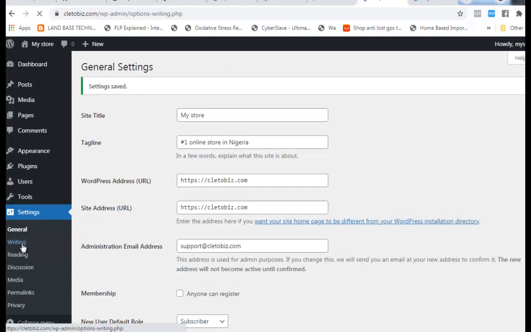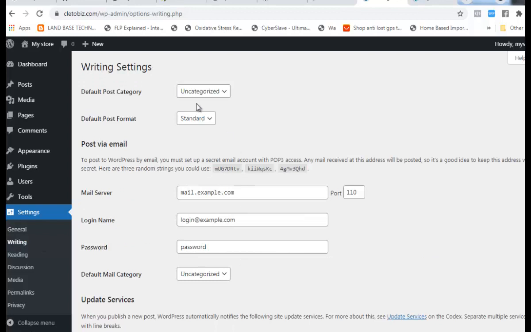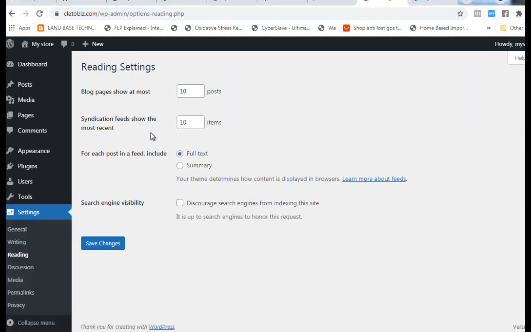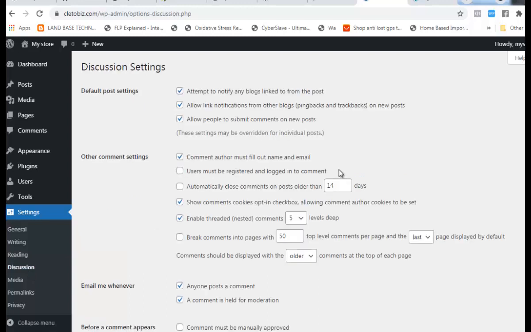What is writing? Writing has to do with the category your website content will show. But for now, this one, leave it like this. And then the next thing, look at reading. So this one has to do with blog posts, and this one also does not concern us as regards e-commerce store settings. So we are less concerned about this one. And the discussion also, that one has to do with comments, where you set how people discuss on your site. So I think this one also, we leave it the way it is.